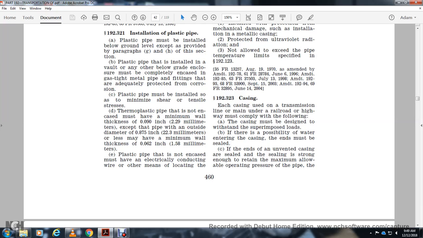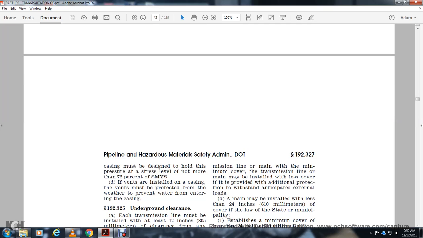If the ends are unvented casing that are sealed, the sealing must be strong enough to retain the maximum allowable operating pressure of the pipe. The casing must be designed to hold the pressure at a stress level not more than 72% of the specified minimum yield strength. If vents are installed with the casing, the vents must be protected from weather to prevent water from entering the casing.